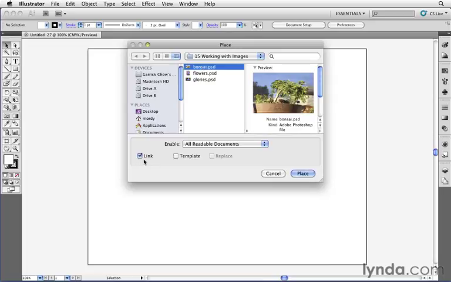Notice here on the bottom, there's a checkbox that says Link. This currently means that when I place this image into Illustrator, it's going to become a linked image. That means that the PSD file itself remains outside of my Illustrator file, and my Illustrator document simply references that image. However, each time that I now open up my Illustrator file, I'm going to need to know where that PSD file is, and I'm going to have access to it as well. Otherwise, Illustrator will throw up a dialog box asking me where the PSD image is.